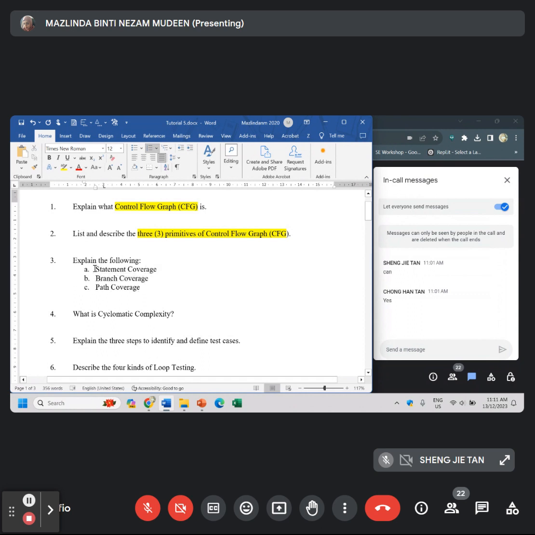So in conclusion, statement coverage can have fewer paths than branch coverage, or they are both the same, but they can never be more. And branch coverage and path coverage are the same thing: branch coverage can have the same number as path coverage, but sometimes it can have fewer paths to cover.